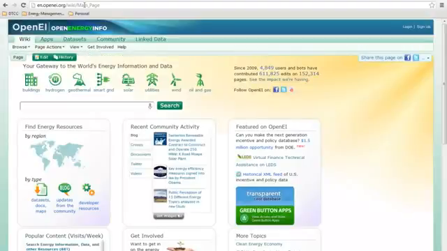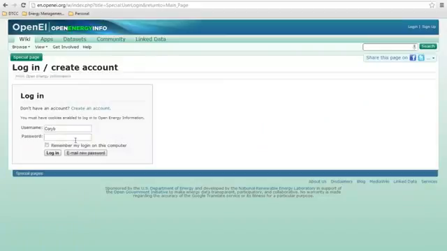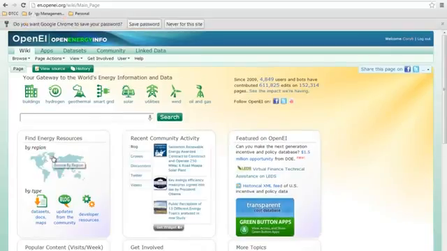If you haven't already done so, you're going to have to sign up for a user account in the upper right hand corner. But I've already done so, so I'm going to log in. I'll enter my information and log into my account.